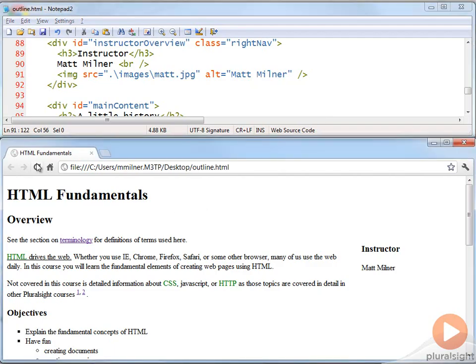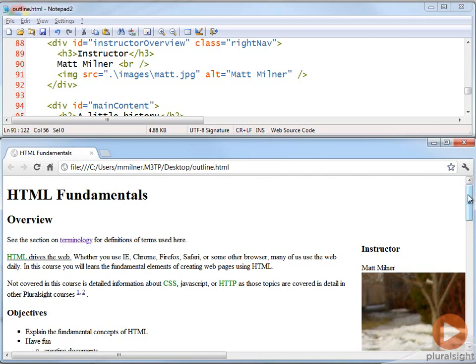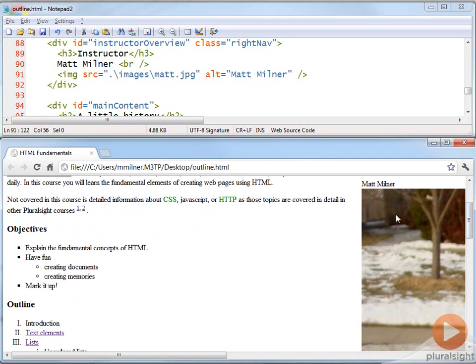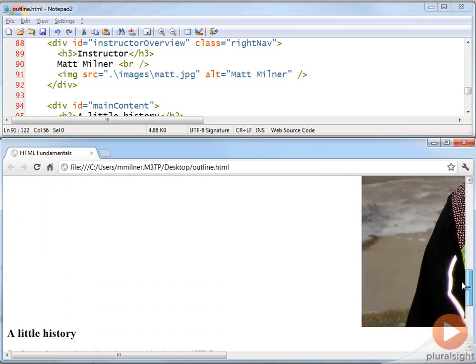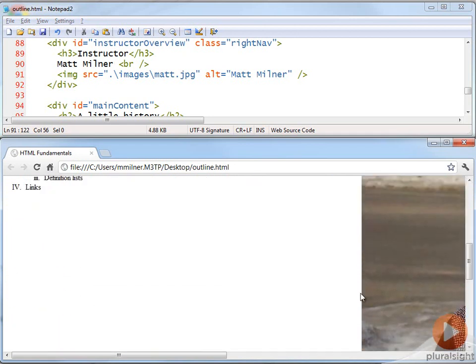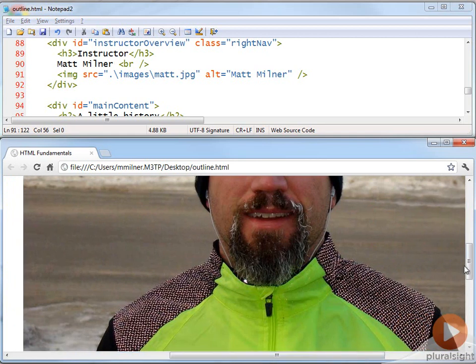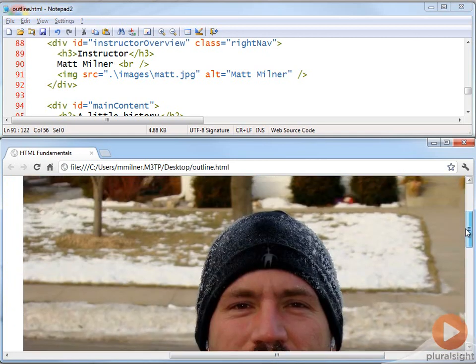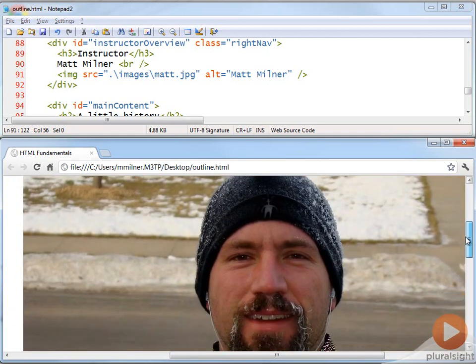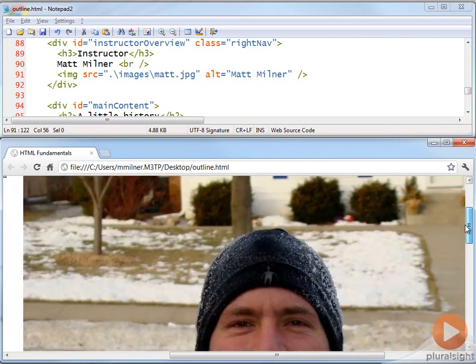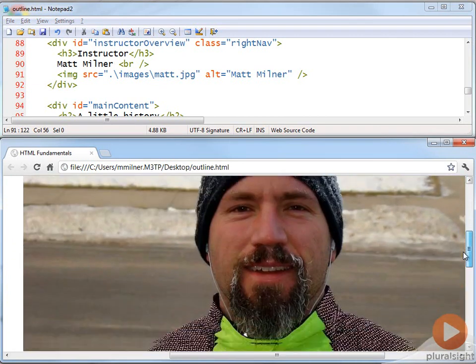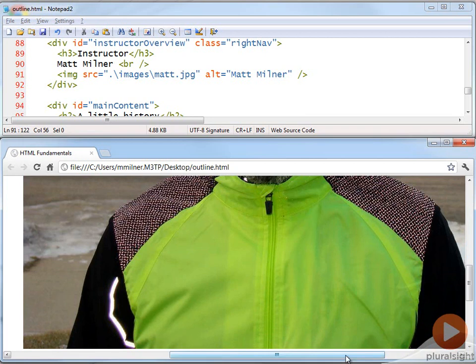If we refresh then, you can see that right where I wanted it, the image appears, but I've got a problem. One, my image is way too big, and two, it's going way off the page and shows in way too much detail the gray in my beard there. We'll pretend that's frost. So this isn't working out for me. This isn't going to be a good layout for my page.